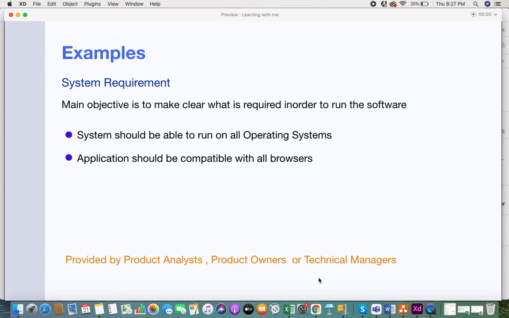The main objective is to make clear what is required in order to run the software. If you look at this example: system should be able to run on all operating systems. Application should be compatible with all browsers. When you look at these examples, you would understand the system requirements needed for this application or product to run and execute. Those who mostly provide these types of requirements are product analysts, product owners or even technical managers.